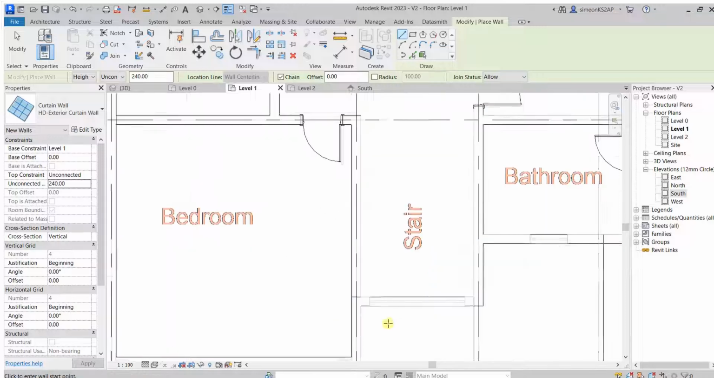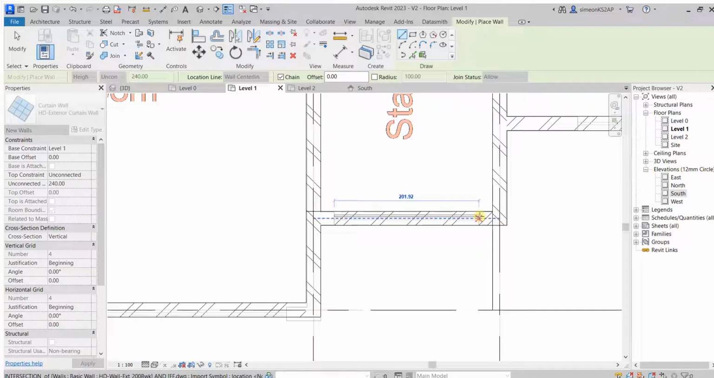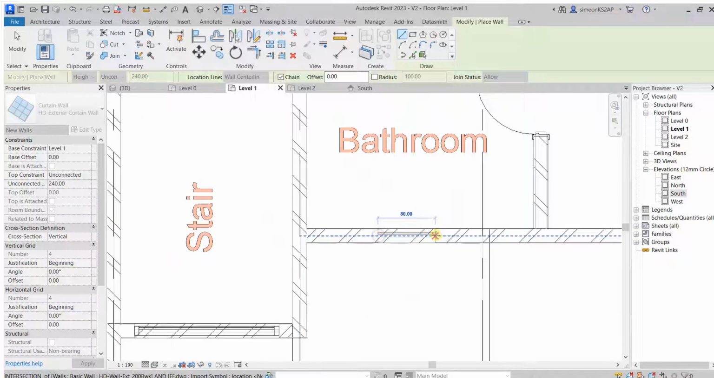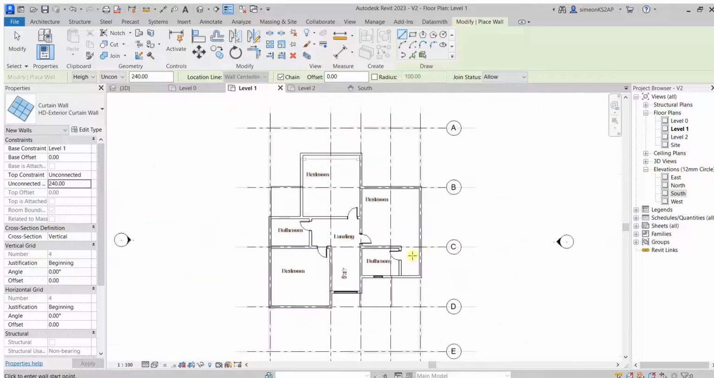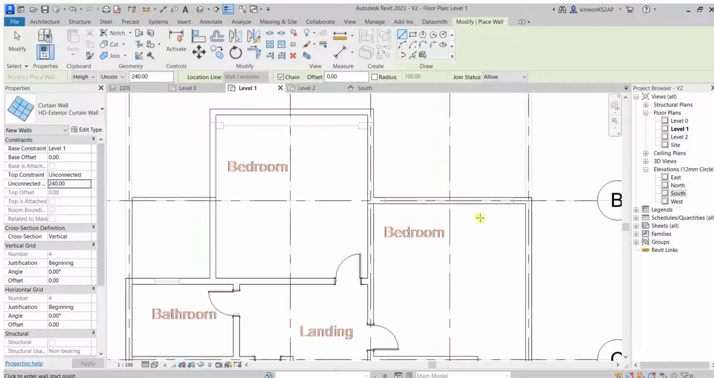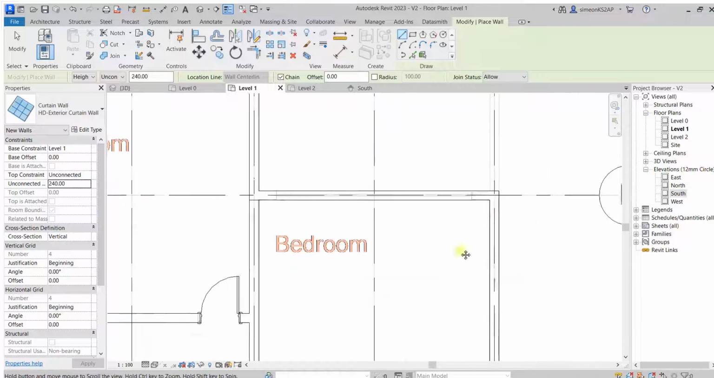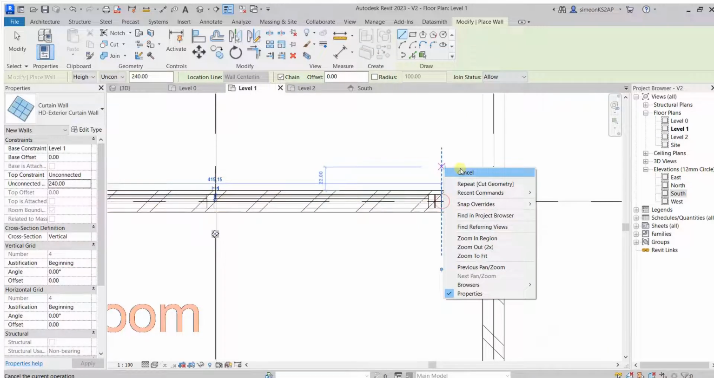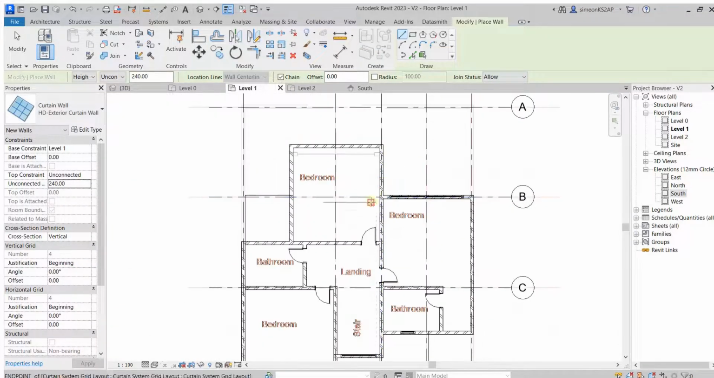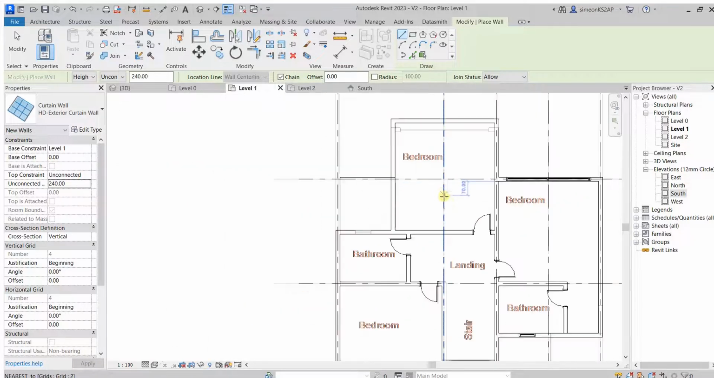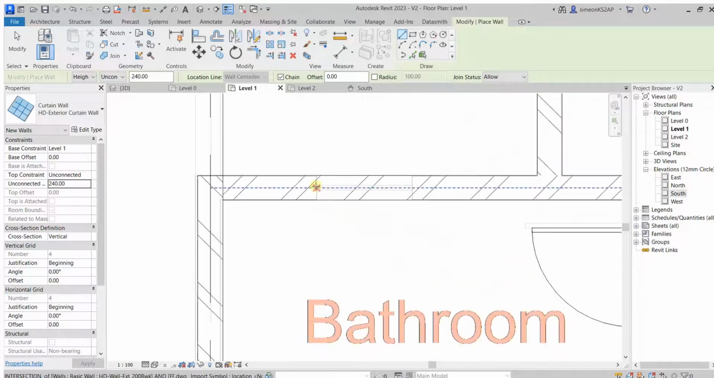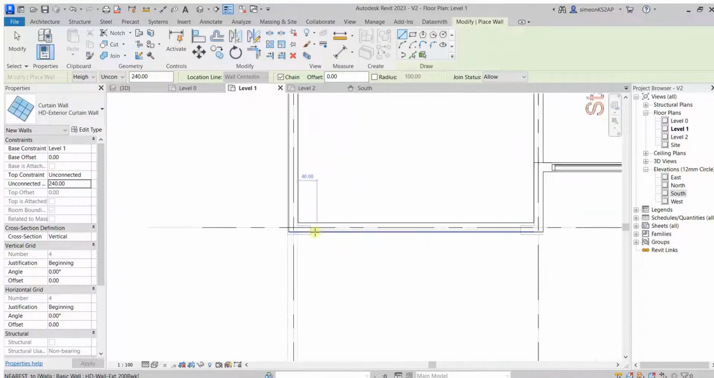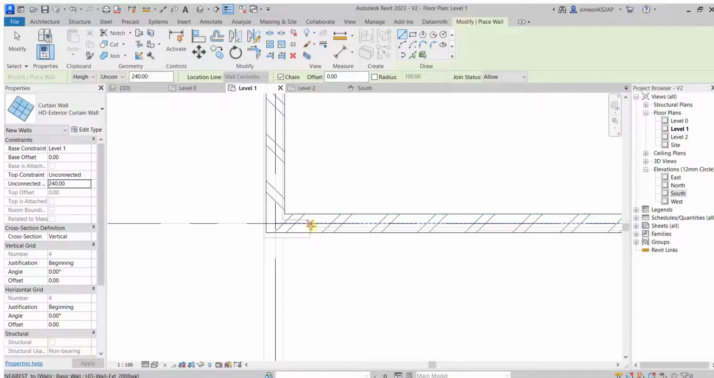I'm going to place all the necessary curtain walls and I will cut after. Place one here on the bathroom, another one here on this bedroom, I place another one here on the bathroom, and another one here at the entrance window.